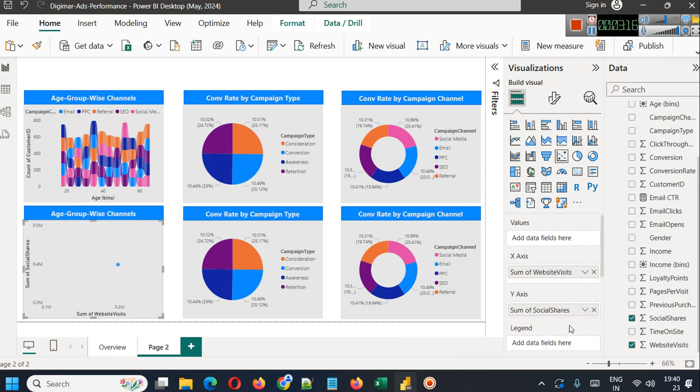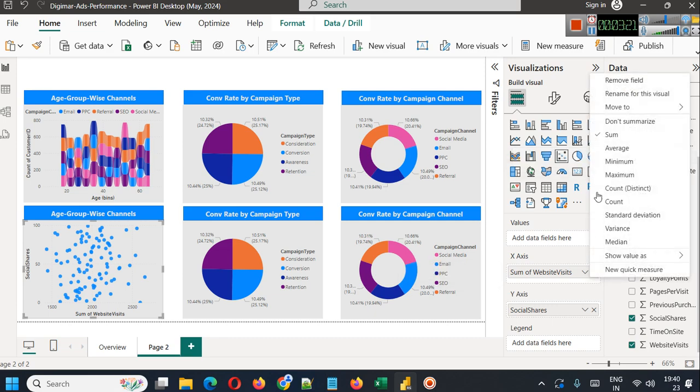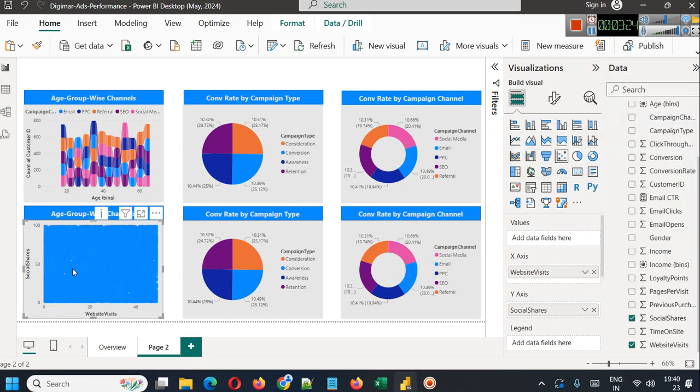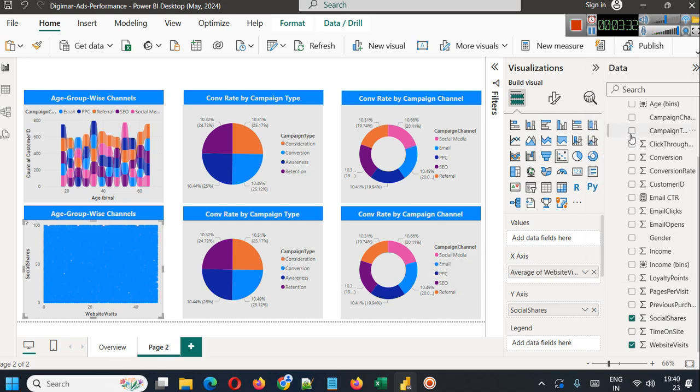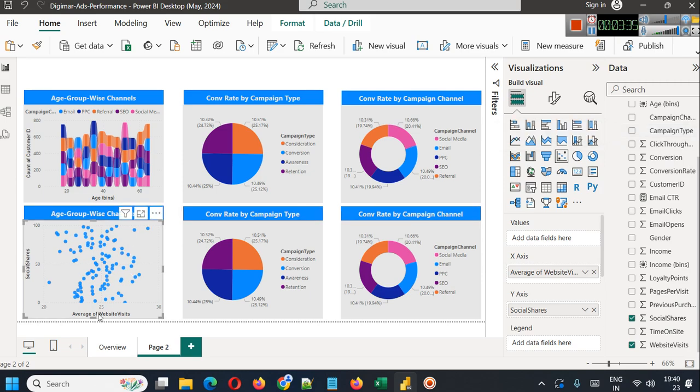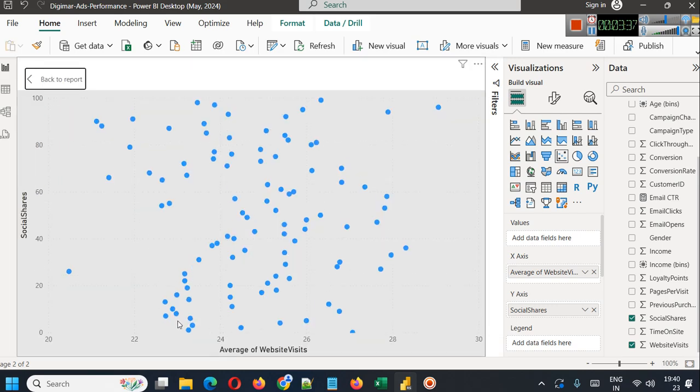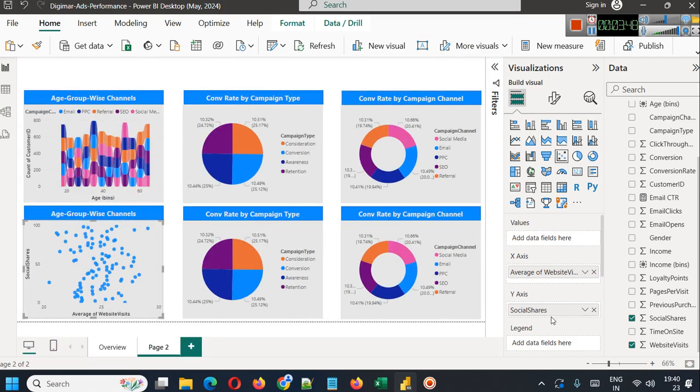The legend we will just remove, and we will say don't summarize, and don't summarize this as well. Here you can see we cannot identify too much because on the x-axis we have website visits. So let's take the average count of website visits. On average, if a user visits, let's say, 24 times, the social share value is 2, and the social share value is also in a multiple range, so we cannot identify a definite pattern there.